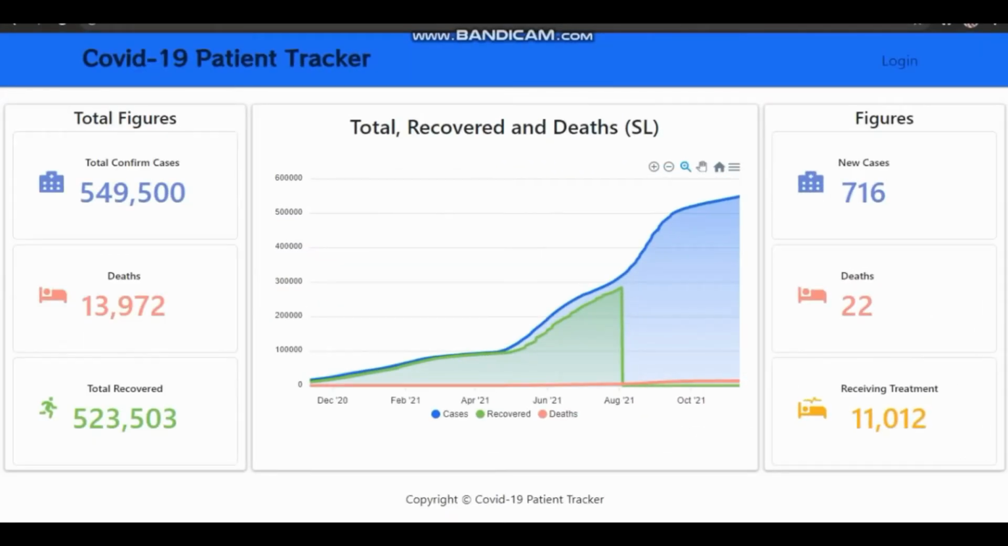Just after we enter the system, we can see the public dashboard. It can be seen by the public. There is no requirement of being a user of the system to see the public dashboard. Anyone can see the public dashboard and get to know about the current pandemic status of our country.